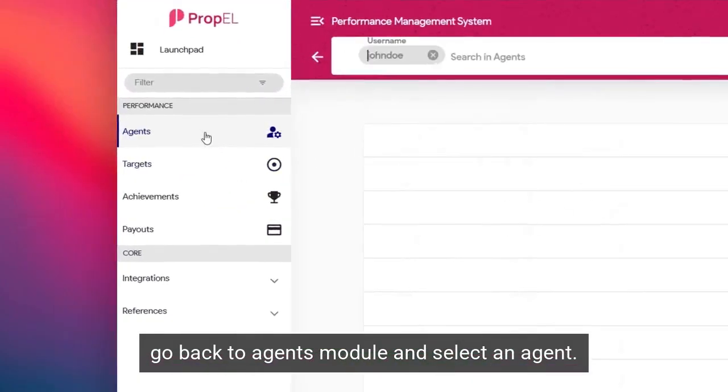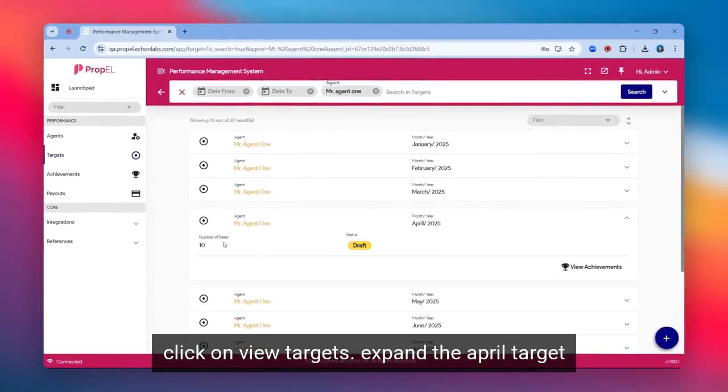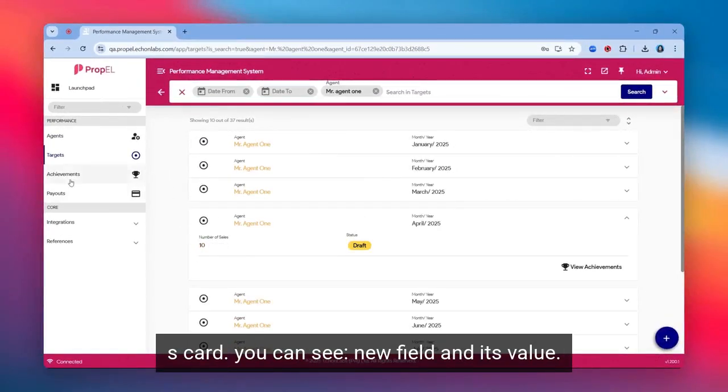Go back to Agents module and select an agent. Click on View Targets. Expand the April Targets card. You can see the new field and its value.